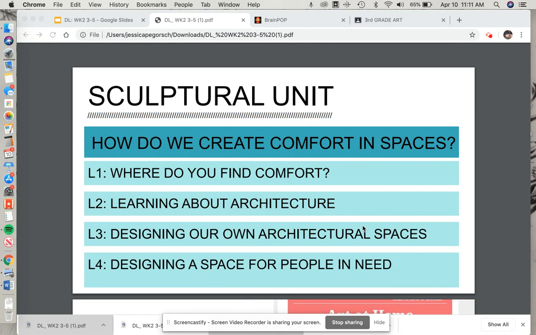Our overall leading question is, how do we create comfort in spaces? And in lesson one, we created an image of some sort that answered the prompt, where do you find comfort? You guys have already posted those, and I appreciate all of those artworks that were handed in. It's great to look at. We will talk about it next week.